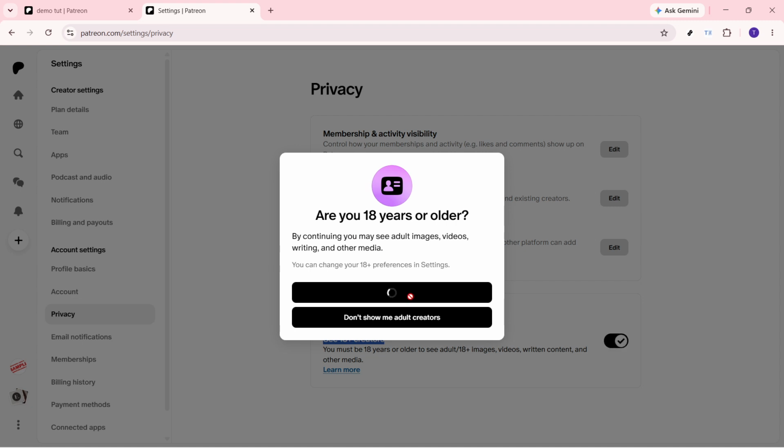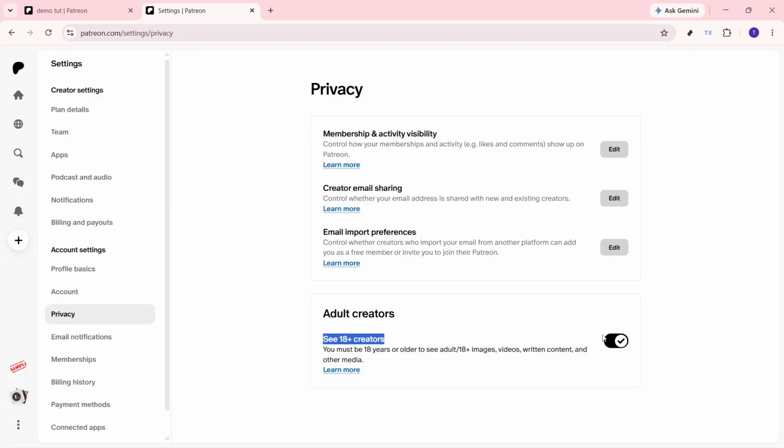And that's it. You've successfully updated your Patreon privacy preferences to allow adult creators to be visible on your account. If you're not seeing the expected content afterward, double check that the toggle is still on and that you're viewing Patreon while signed into the correct account.